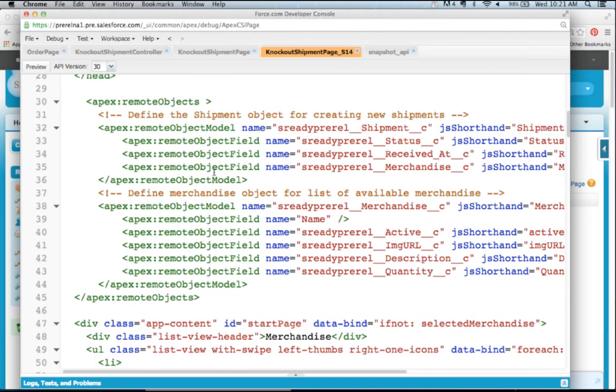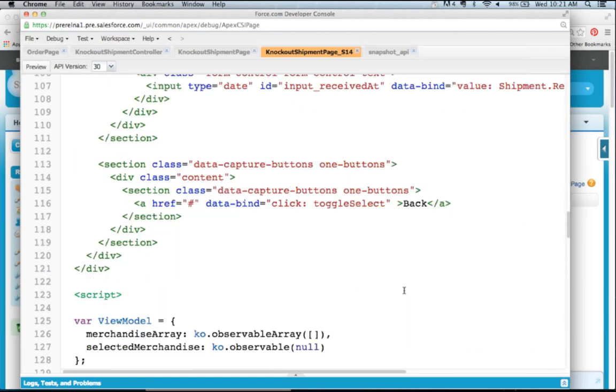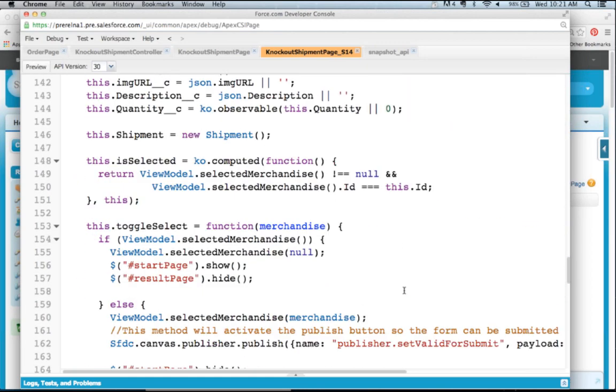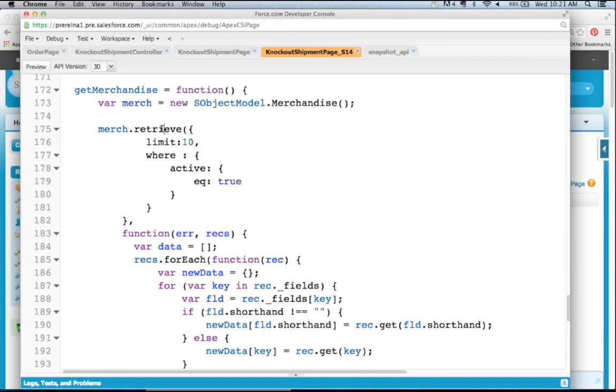And then I want to define my remote objects. And so I've got 2 objects that I want to define. One is this shipment object, and the other is the merchandise object. And then within here, I'm defining all the fields that I'm going to deal with on this page. Now, once I've got that defined, as I said, then I can go ahead and load the object. And I'm doing that with this retrieve.